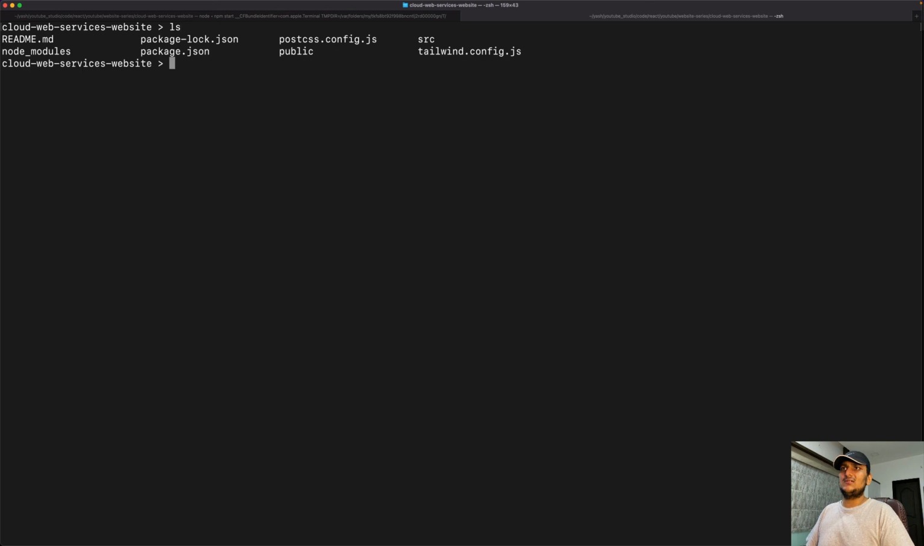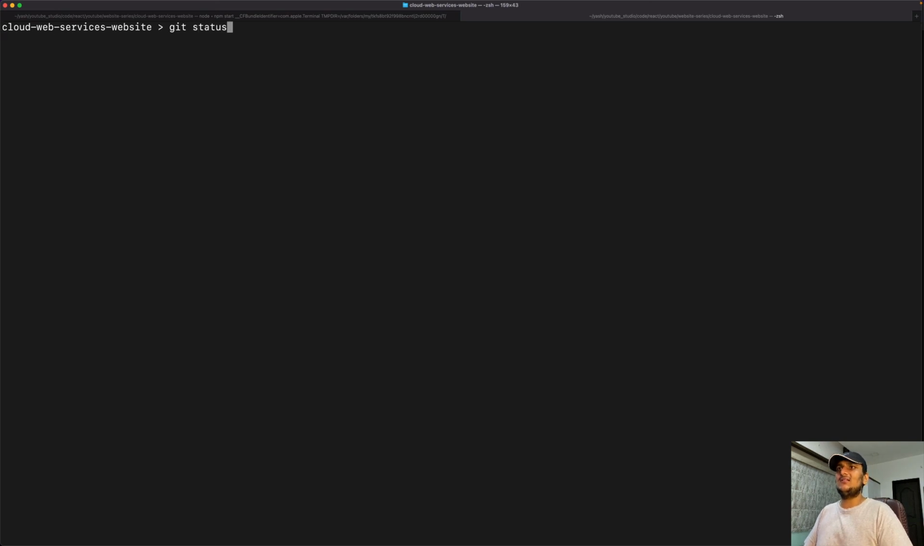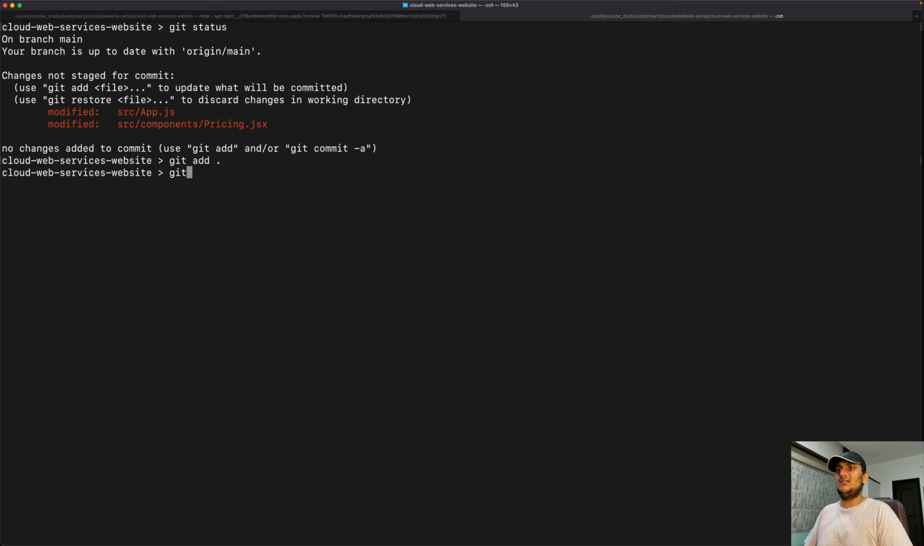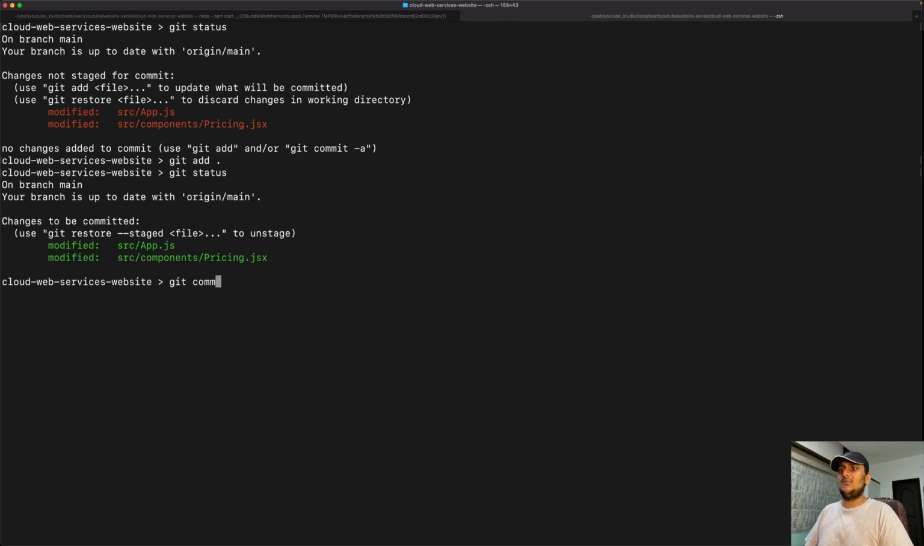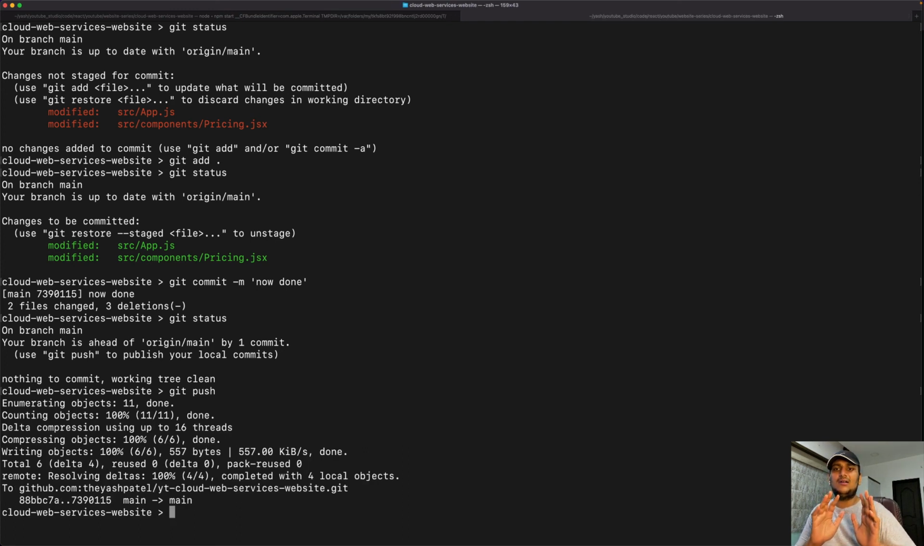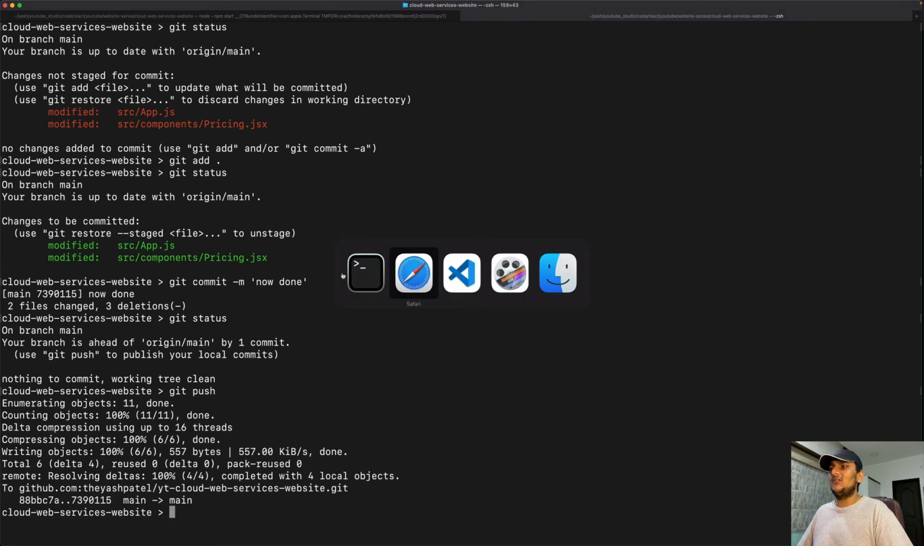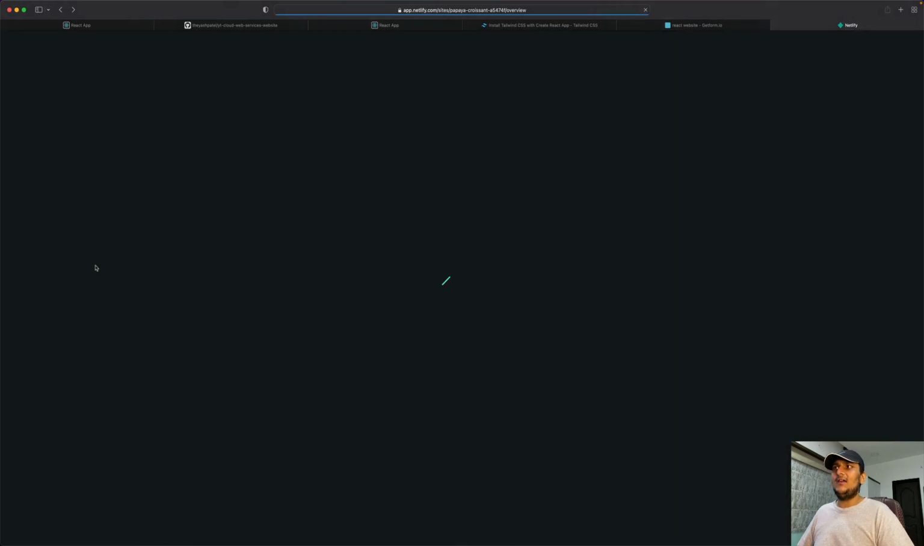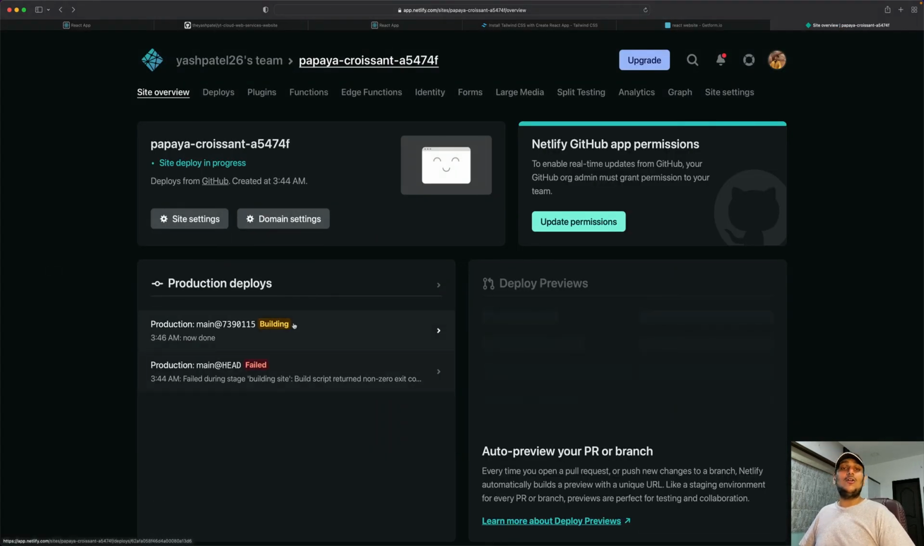And what we want to do is just, we don't need ls, git status, git add period, git status, git commit -m, now done, and git status again, and git push. As soon as I git push, of course my repository is updated in GitHub, but look at this. Our Netlify also picked up the push, and it automatically started building it, right? Super cool. So whenever you fix problems and just push it, your website will be updated automatically, like in a minute or two, right?